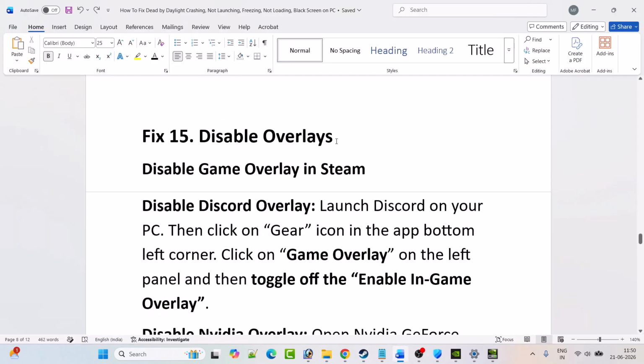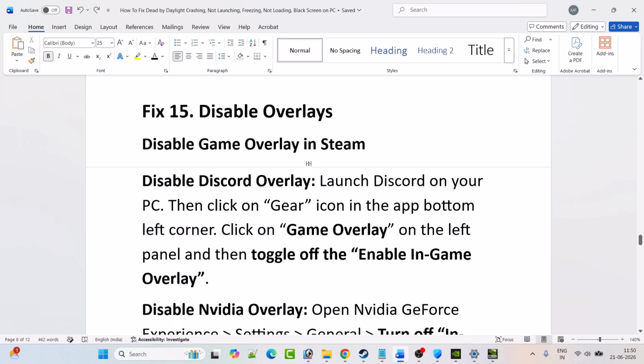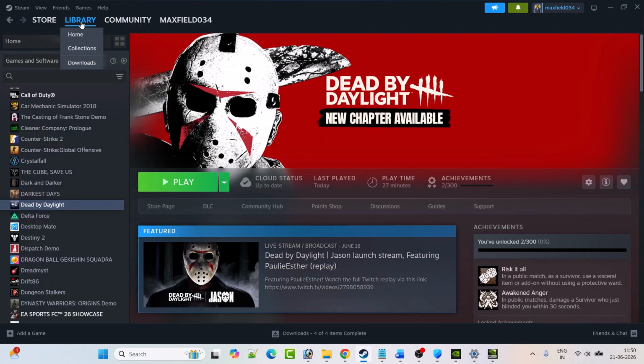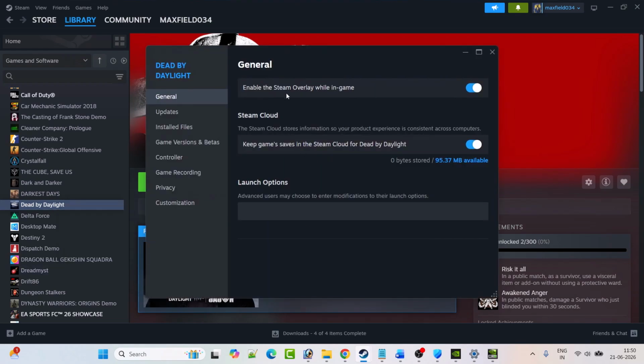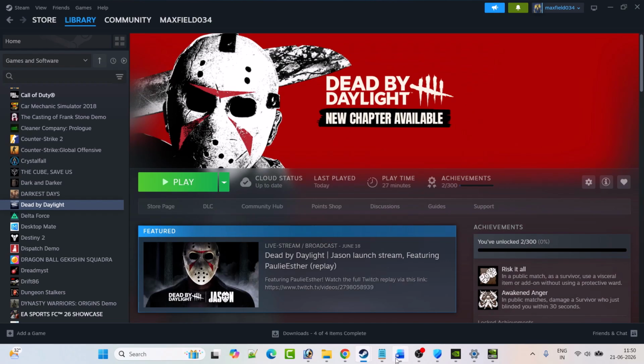Fix 15 is to disable overlays. Disable game overlay in Steam. So open Steam, go to library, right click on the game and then select properties. And here you will see enable the Steam overlay while in game. Just toggle it off and then go ahead, launch the game and check. If that doesn't work, then enable it and then follow other fixes mentioned in this video.